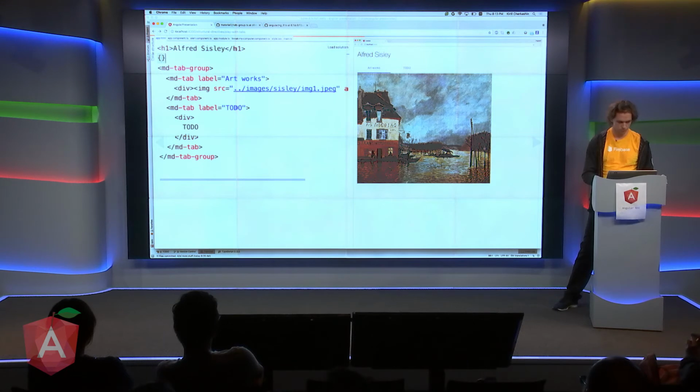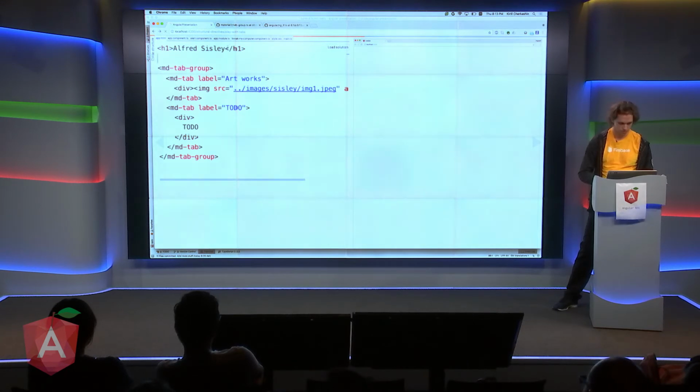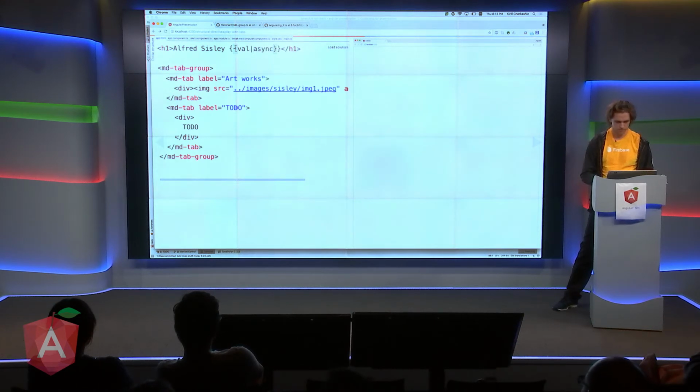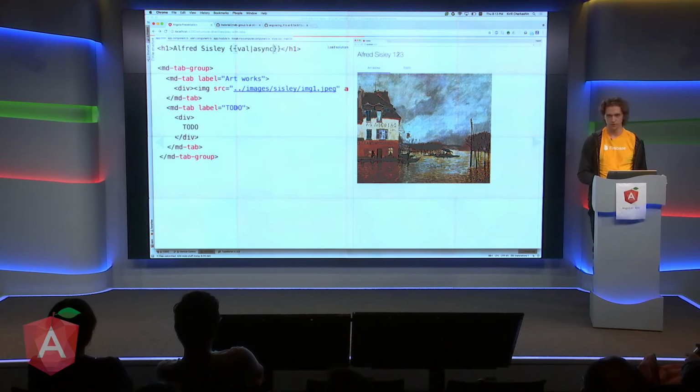So we're going to put that next to the header, say val | async, and then we get the value here. So this is pretty nice.